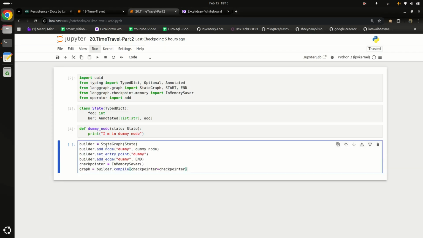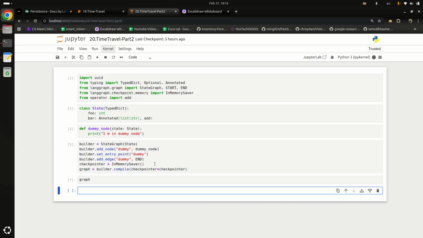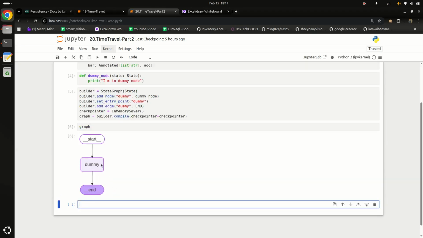After that we build our graph. I pass the state in StateGraph, and our entry point is dummy node and exit point or ending point is dummy node. And here I create the instance of InMemorySaver. It is the checkpointer, and I compile the graph or builder with checkpointer equal to checkpointer. Let's visualize the graph. Okay, it is the graph. We have just one node, that is dummy node, that will do nothing. It will just print this text. We have starting point and ending point.